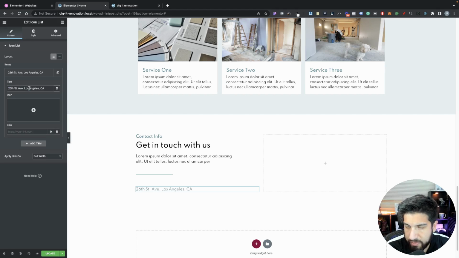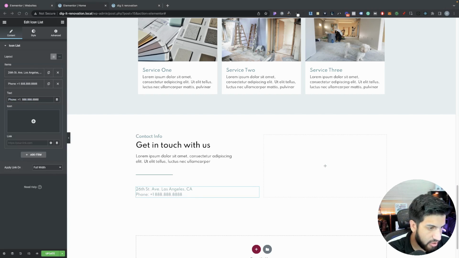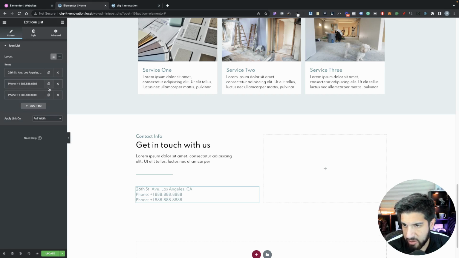So I'm going to paste this one, and then I'm just going to duplicate this one. I'm not going to add an item, just duplicate it. And then I'm going to paste this one here as well. You're going to notice it's going to start changing. Now, what you could do instead of this is duplicate this one.